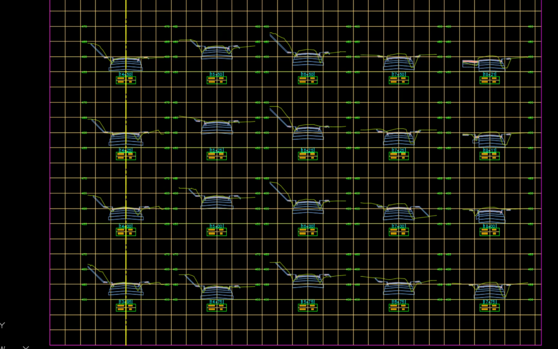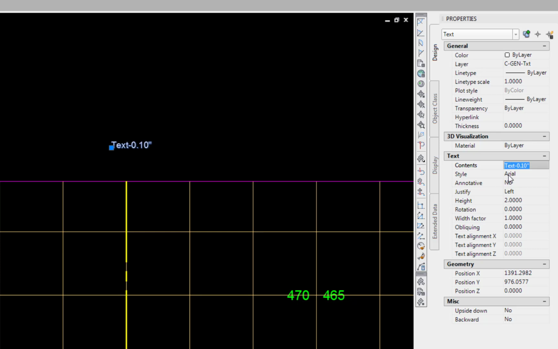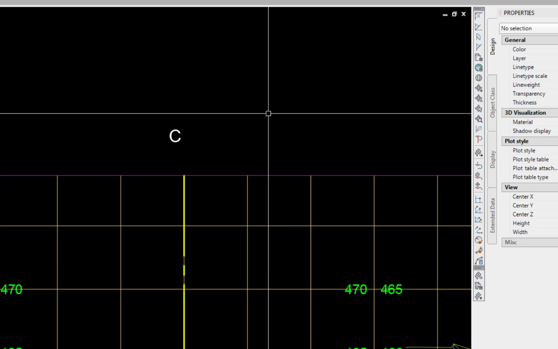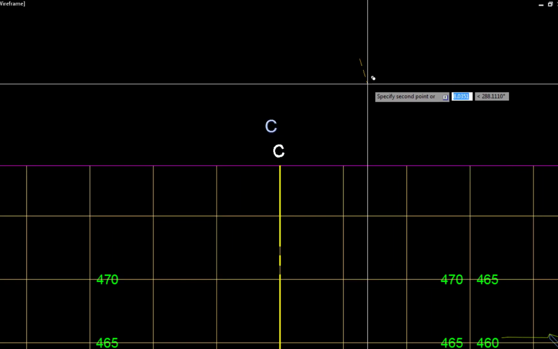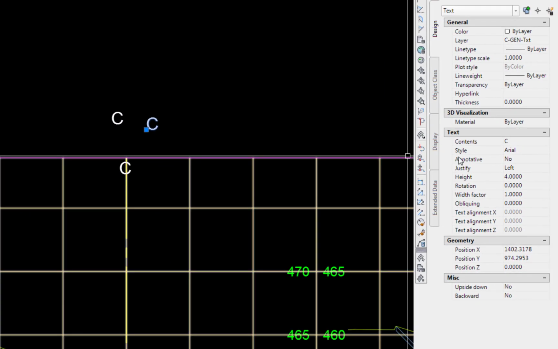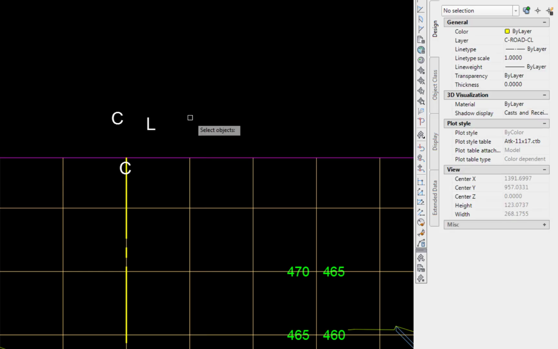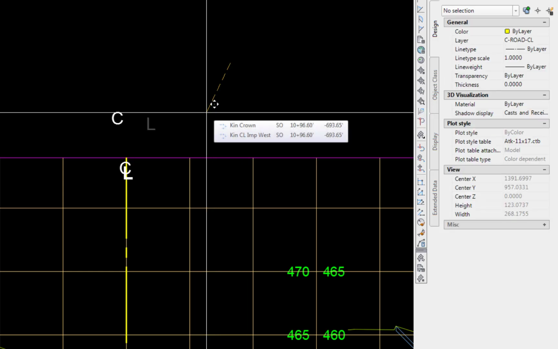Create the centerline text label. A copy of the text label, 0.10 inch, was made and placed above the top border. Pick the label. In the Properties palette, change the contents to C. Enter. Change the height to 4. Enter. Escape. CO, enter to copy the label. Change one copy to L. Move, enter. Pick L and superimpose it on C to make the CL label.